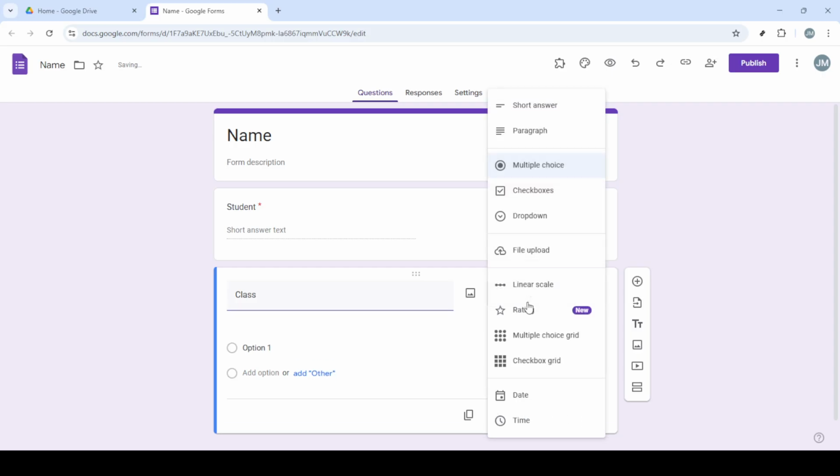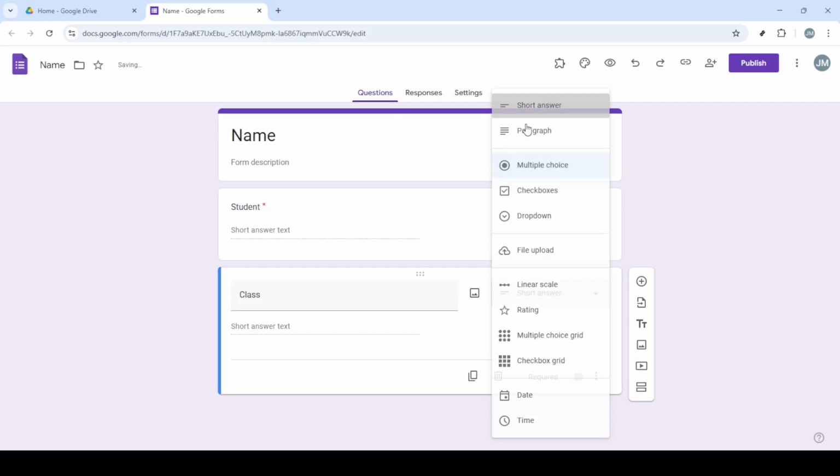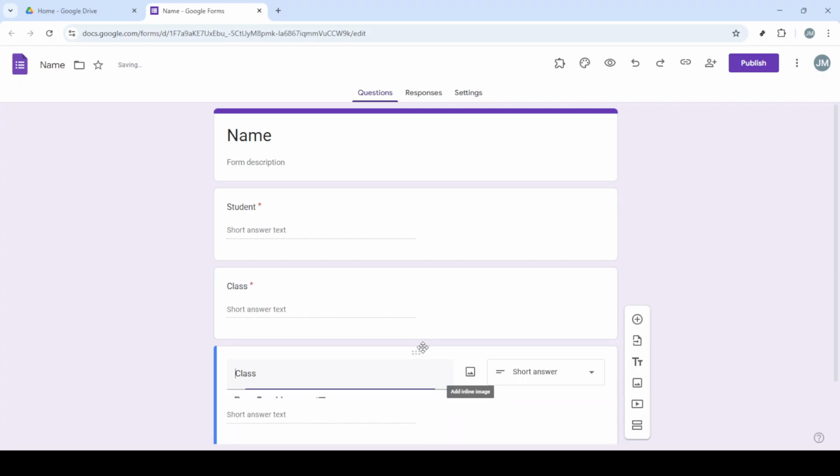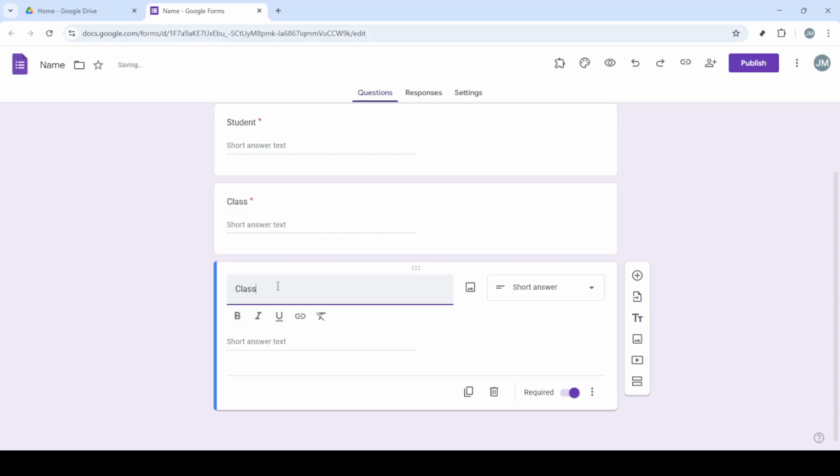After that, let's add another question for the student's class. Again, you'll select Short Answer and make sure to click on Required. By making questions mandatory, you ensure that respondents will fill out that particular piece of information, giving you complete data for analysis. If you need to add more sections to your survey, now is a good time to do that.